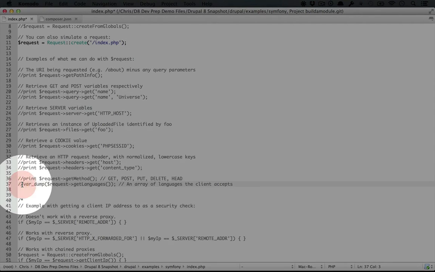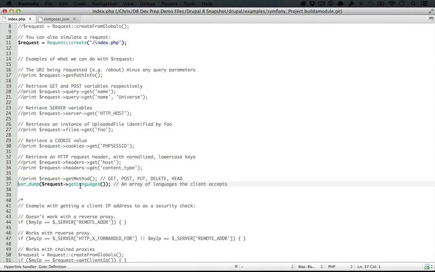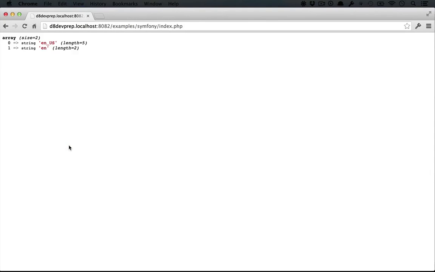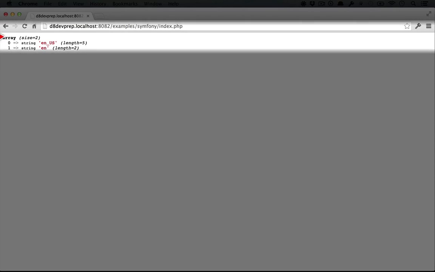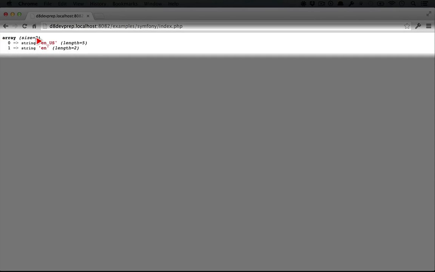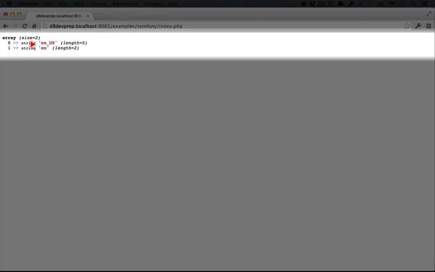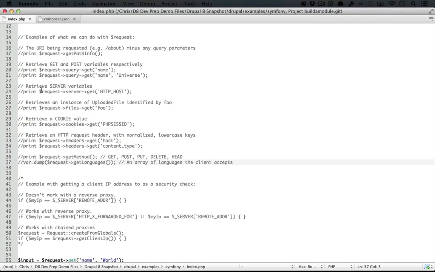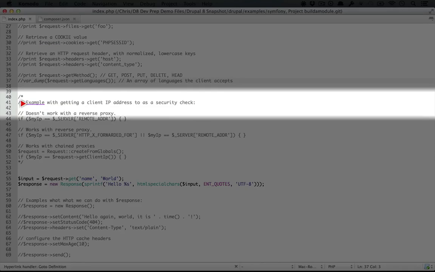Okay, I'm going to recomment that out and uncomment the next line where we get the languages that are supported by the client. I'm going to save this, go back to the browser and refresh. And we're doing a var dump here so we can see the full array, and you can see the languages that are supported. I'm going to go back to the editor. So there's just one more example here.